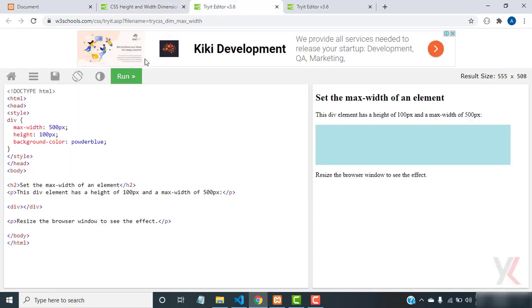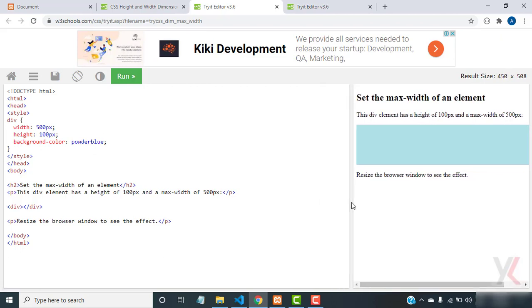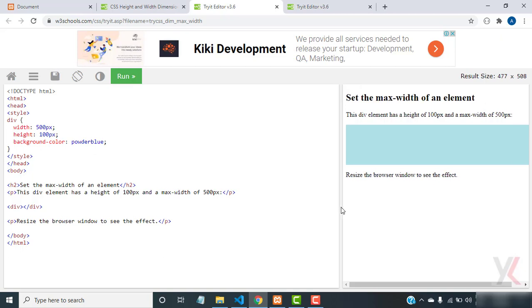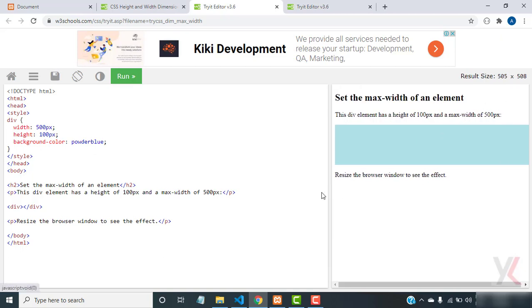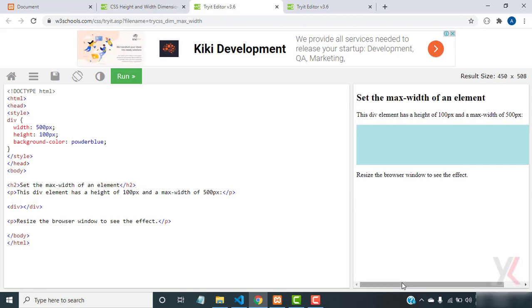Suppose we replace it with width only. See, when we resize the browser, a scroll bar is coming. So what it means is that the div width has to be 500 pixels. It can't be reduced. See, the div width is 500 pixels, so a scroll bar came here.